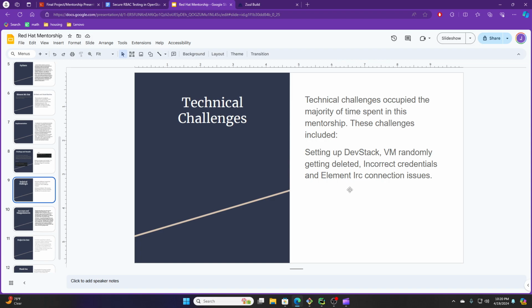I did have some slight issues with Element, the IRC chat. However, mainly due to those issues that are stuck with email, I never really was too worried about it.